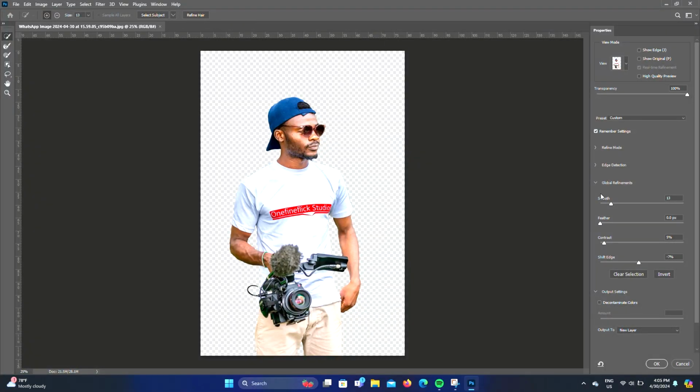So of course you can change a few things on the right panel: smooth, feather, contrast. You can play around with them and see what feels good for you. And when it's done, you'll either put it to a new layer or a layer mask. You choose what you want, but the easiest thing is to output it to a new layer, so it's on a different layer than the original photo. So you have both. The original is still there, then there's the new layer which doesn't have the background.